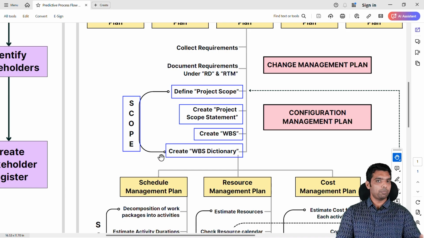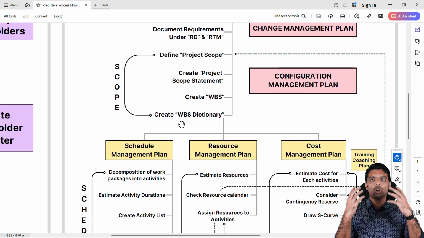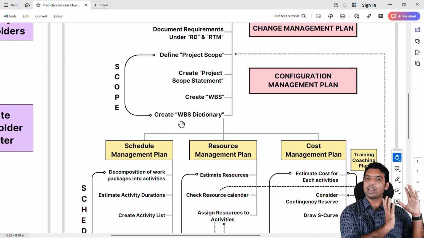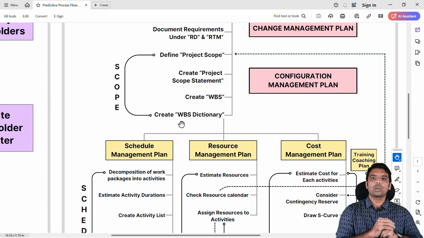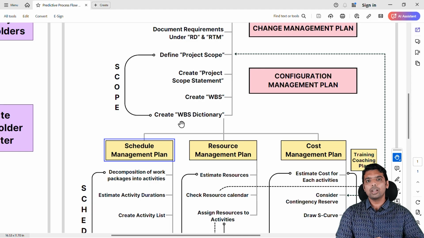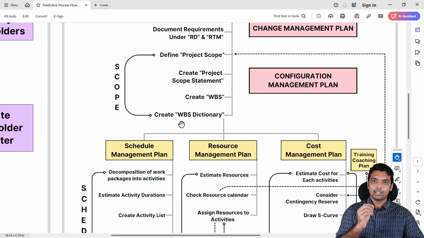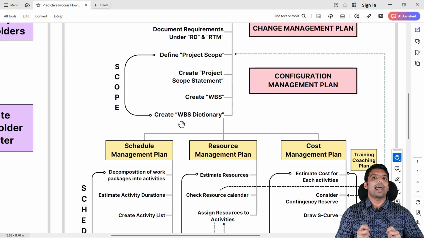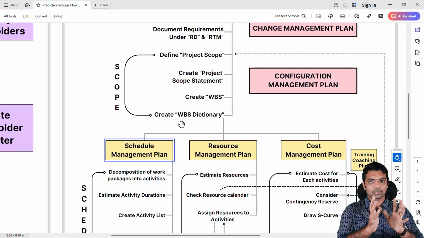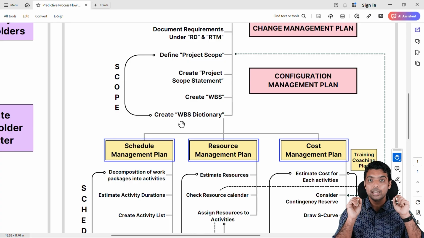Yeah, cool. So once the scope statement, WBS and WBS dictionary are created, that's it. Your project scope is defined. Now think logically. After defining your project scope, what next do you have to do? You have to start estimating time, resources and cost. That is the ideal next step, right? Now, as I already said, predictive is plan driven. Anything you do, if you want to estimate time, resources and cost, you will create a plan and then follow the plan.